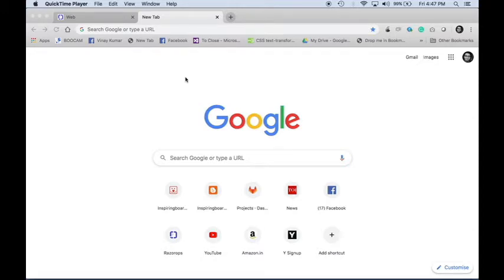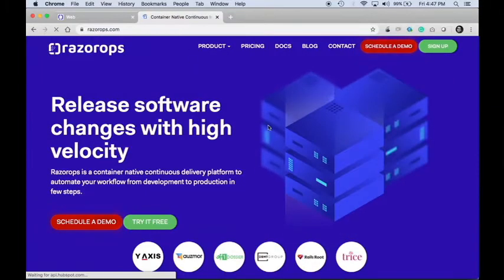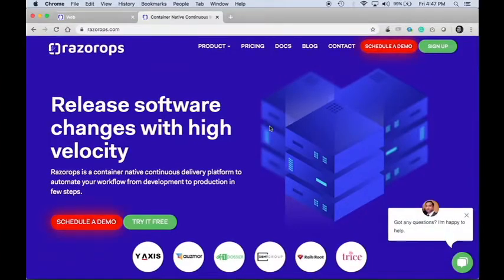Today we'll be looking at what sort of features and what we can do with Razorops. And before further ado, let me just open the website razorops.com. And if you don't know what Razorops is, it's basically a container native continuous delivery platform which can automate your workflow for production releases.